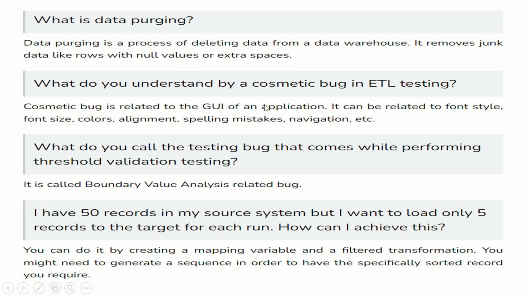What do you understand by a cosmetic bug in ETL testing? A cosmetic bug is related to the GUI, that is, the graphical user interface of an application. It can be related to font style, font size, colors, alignment, spelling mistakes, navigation, etc. What do you call the testing bug that comes while performing threshold validation testing? It is called a boundary value analysis related bug.